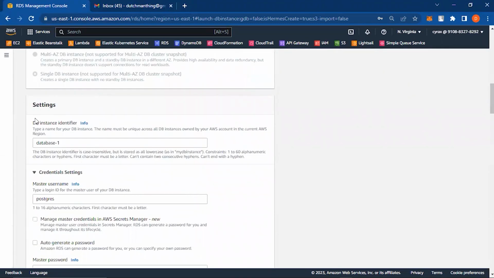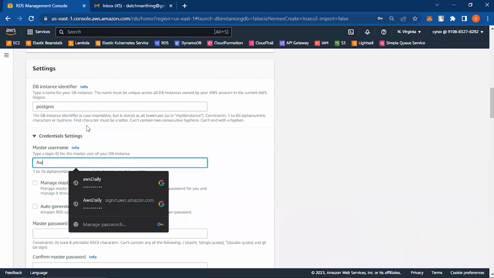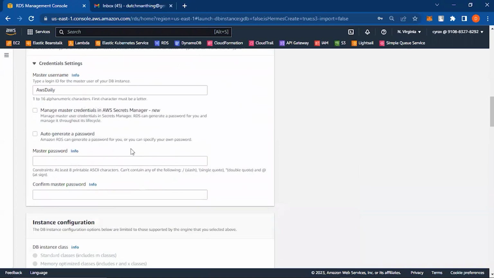Then database instance identifier. So we have to give it a name. Let's call this Postgres. And then for the username, I'll call this AWS. I'll just do that. And then manage master credentials in AWS Secrets Manager. No, we don't want to complicate things here. So just create a password.